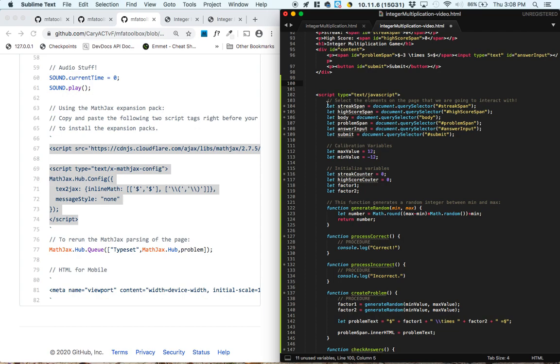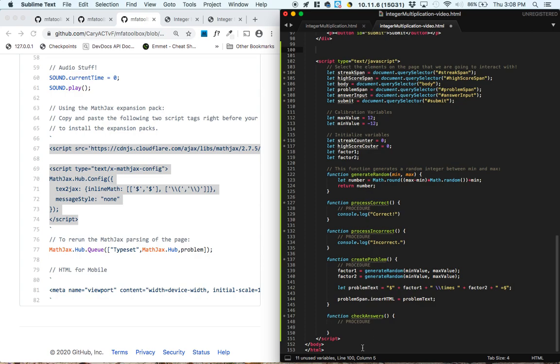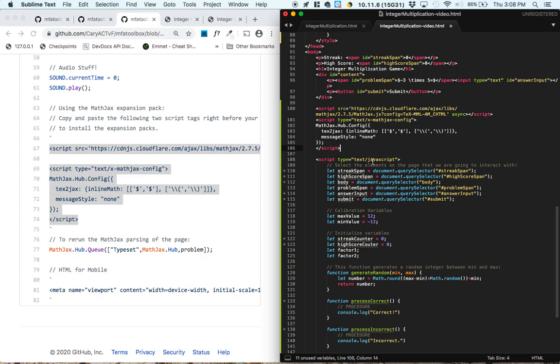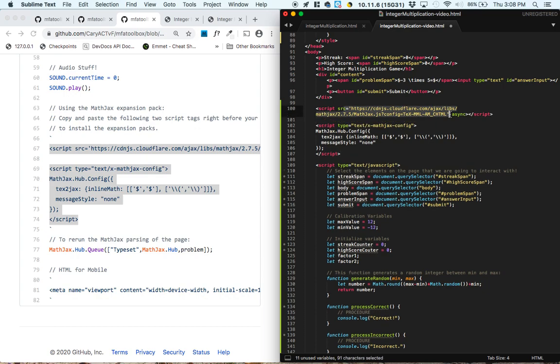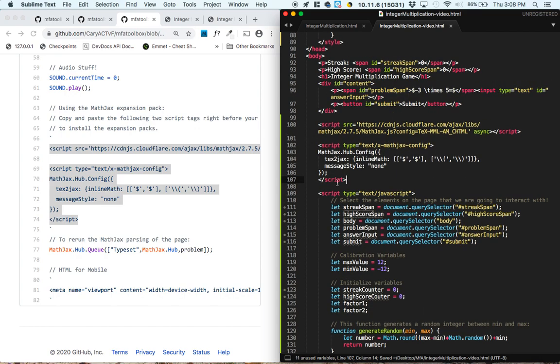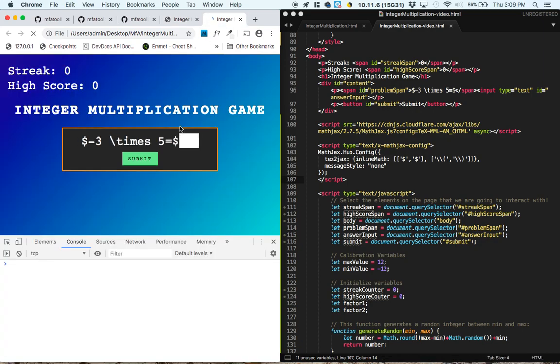So this script tag and this script tag, we're going to copy and paste them. And we have to put those before our script tags because we have to install those expansion packs before we actually use them in our JavaScript. So I'm going to do Command-Shift-V here, and that pasted in these two different script code lines. The first one installs the expansion pack from a website, and then the second one configures it. So let's give it a save and a refresh. So now what you see is it automatically converts it to this beautiful looking math formula.